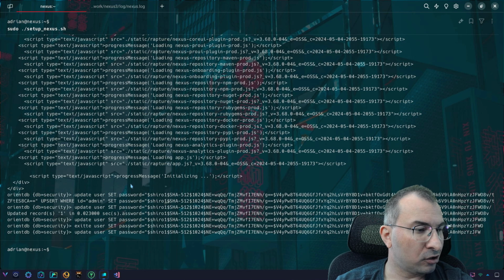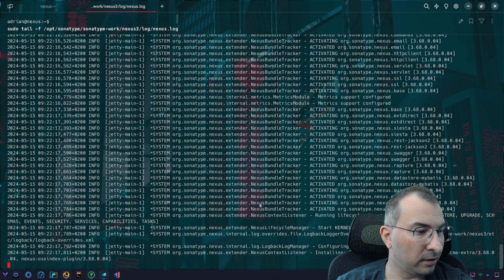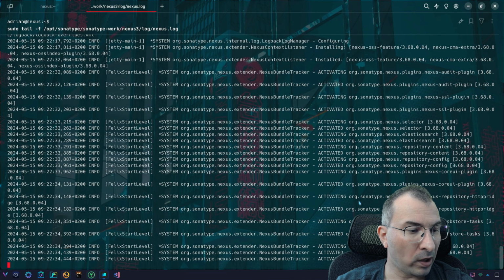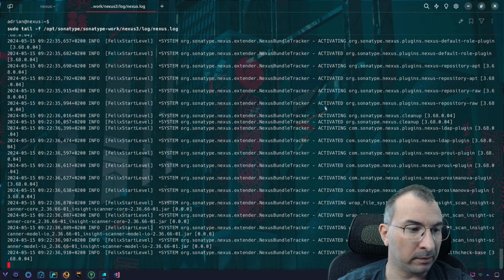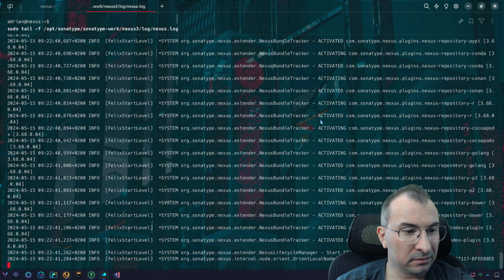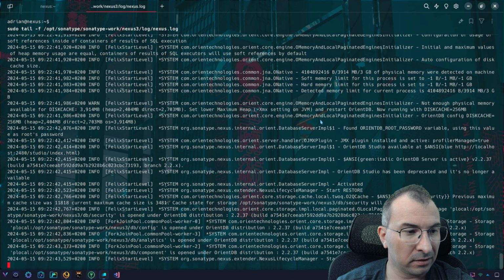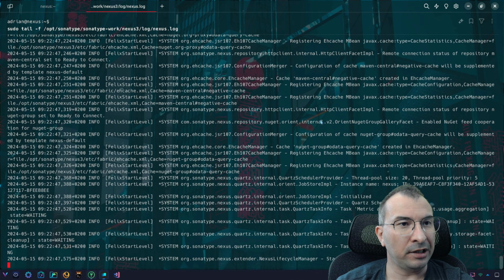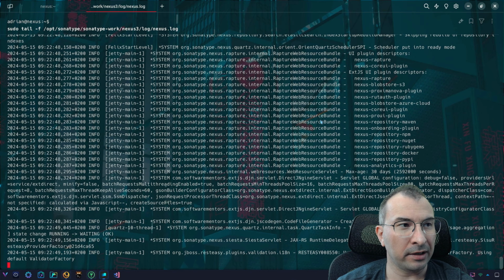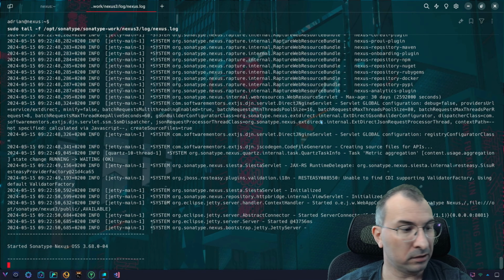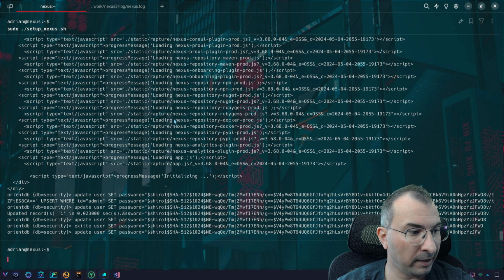So actually it changed the password for the user, and now you need to wait a little bit, because it is reactivating the Nexus one more time. You can see activated, so it is activating all those Golang, etc., all those things in a Nexus. And you should see one more time the information at the end that Nexus started Sonatype Nexus OSS. So this is it, it is working.